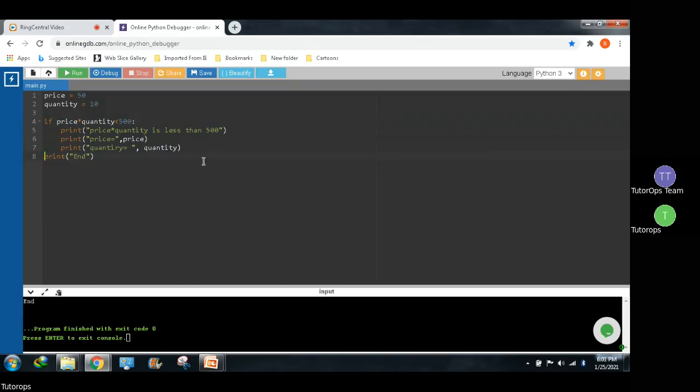Now we'll remove this. We'll go back to the multiple if statement. Okay. Quantity I don't need. Price equal to 50, if less than 500, print price equal to price. I can print this outside.